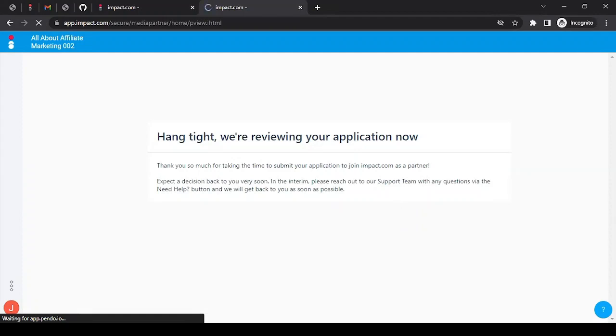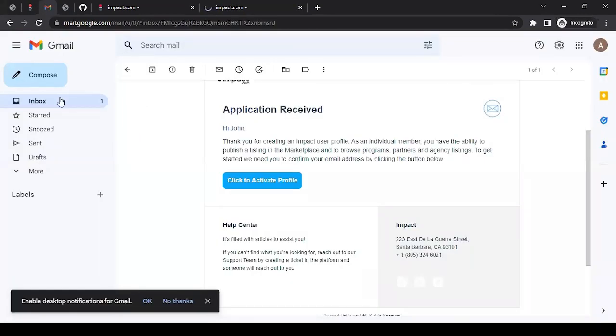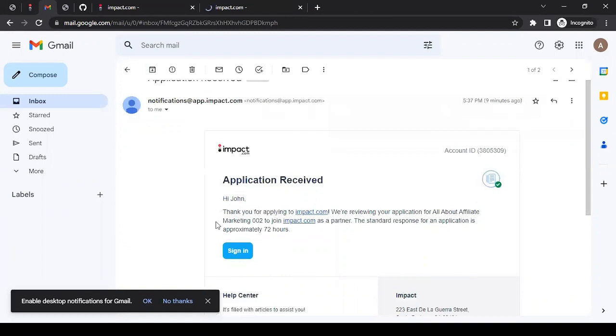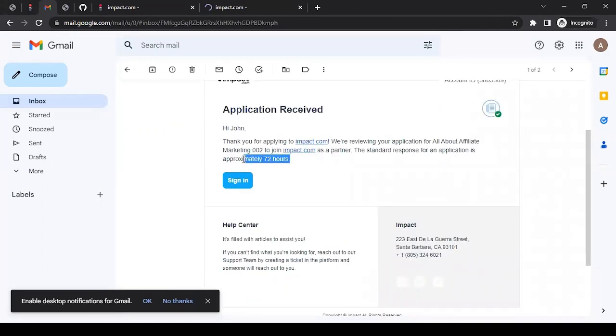As you can see in here, right now there is nothing to see, but once they give me the green signal, I would be able to see different brands. I can promote them, I can get the affiliate links, and all that I can do. But until then, I have to wait. If you go and check the email address that you have given, you will receive an email from them, and they say it may take up to 72 hours to get approval from them.